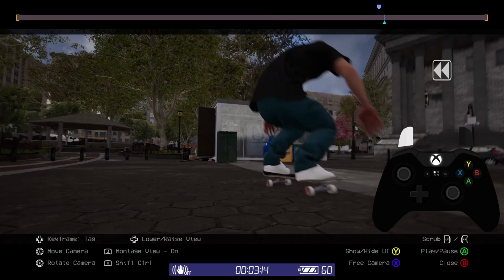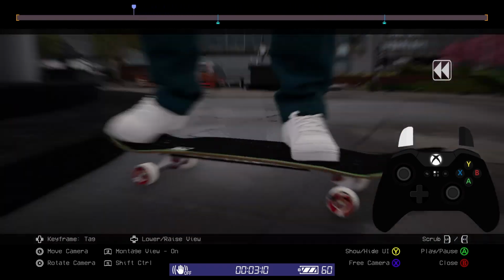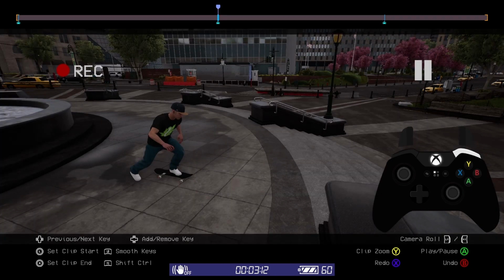The final type of keyframe is the tag. From what I've gathered, these are used to highlight points of interest within your footage. I suspect they'll be useful when you're working on longer clips of footage.